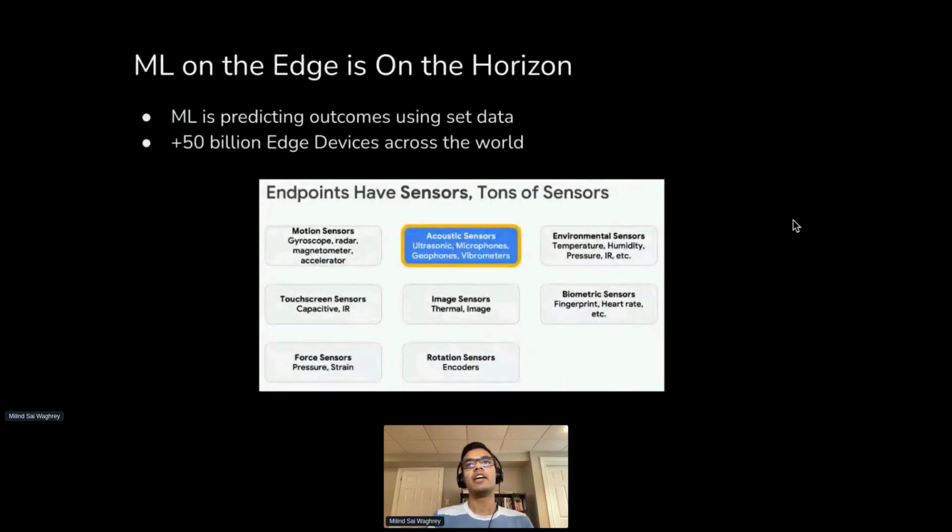So ML on the edge is over the horizon. Machine learning is basically predicting outcomes using existing data. Currently, there are over 50 billion edge devices across the world, and this is set to increase exponentially over the next decade. All of these edge devices are connected to different types of sensors: motion sensors, image sensors, touch sensors.